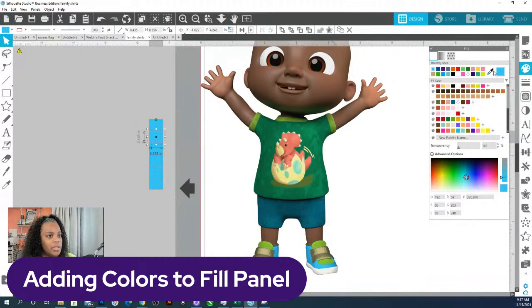So then I'm going to sample his green. Let's sample the green. He has a couple different greens in his shirt because it's camo. All right, so we're going to go there. Let's sample the green that's there. Let's sample the color of the dino. I said the color of the dino.